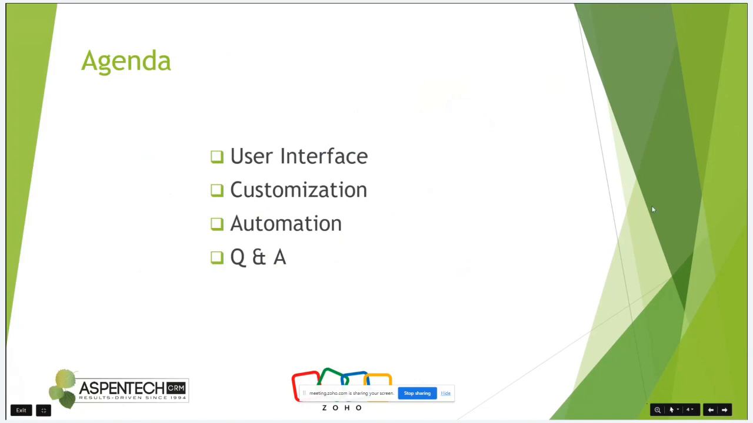So let's talk about our agenda today. What I've done is I've broken it down into 3 key aspects of the Zoho Projects application. Number 1, we're going to talk about user interface, and then we're going to talk about enhancements to the customization. We'll talk about new features that have been added into the automation. And then we're going to leave some time at the end for a Q&A opportunity. For the next few slides, I'm going to give you an overview of some of the most important enhancements, and then we're going to move into a live demonstration.